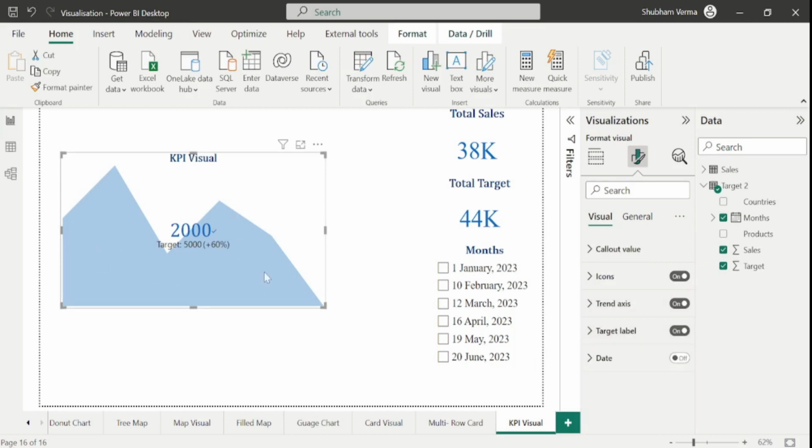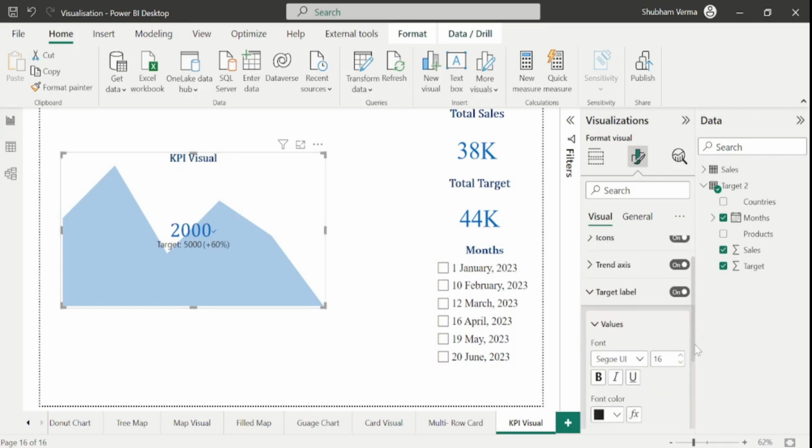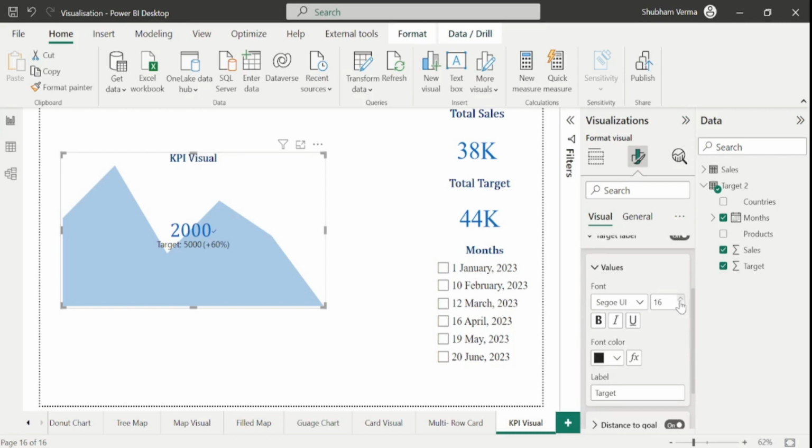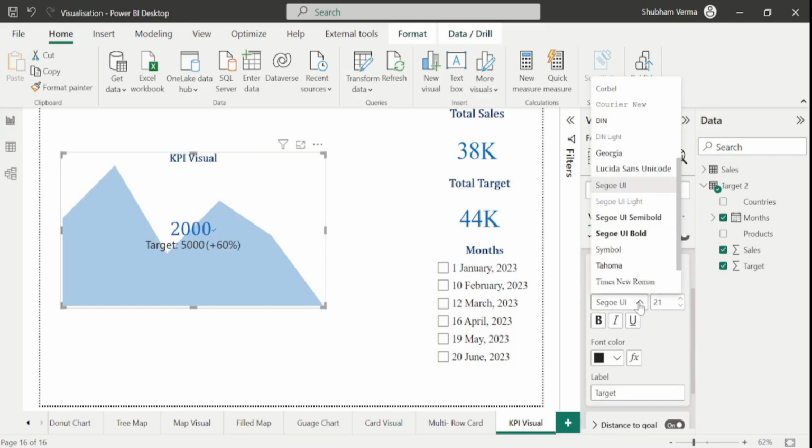So this is our target label guys. If you want to turn it off, you can simply turn it off. But if you want to make any other changes in the formatting, just simply expand this and scroll it down. And from here guys, you can increase or decrease the target value. From here you can also change the font style.